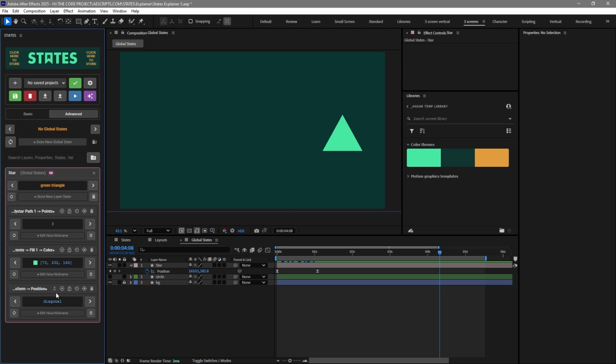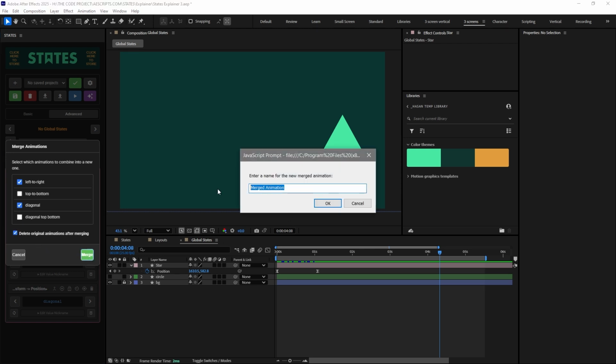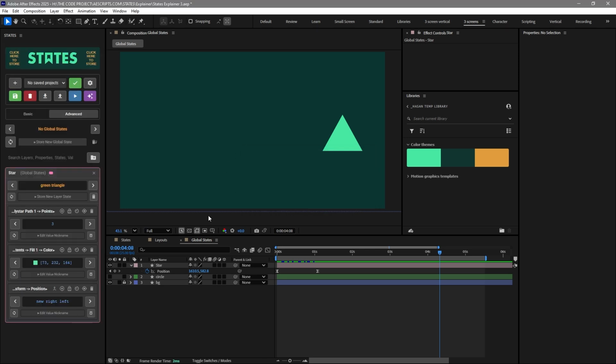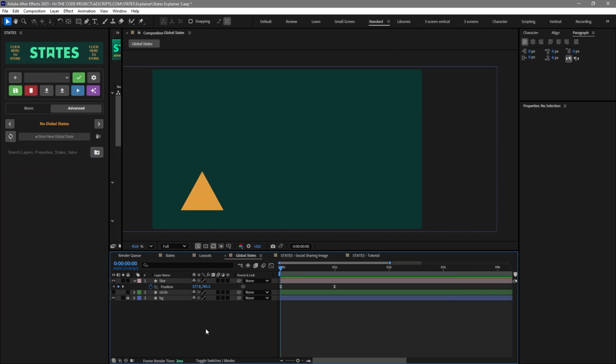Let's go to diagonal and now merge it. The left to right, and now delete both of them. So now once we merge them, an important feature with layer state is that you can store the apply at playhead in the layer state.